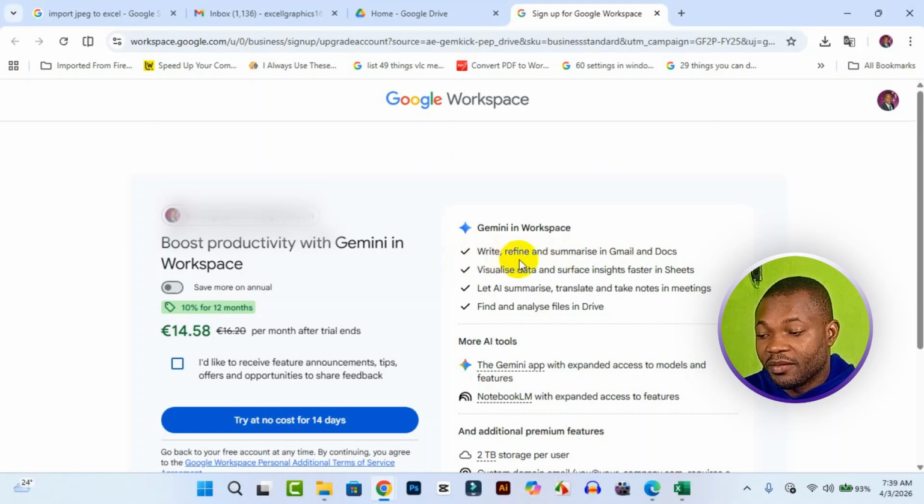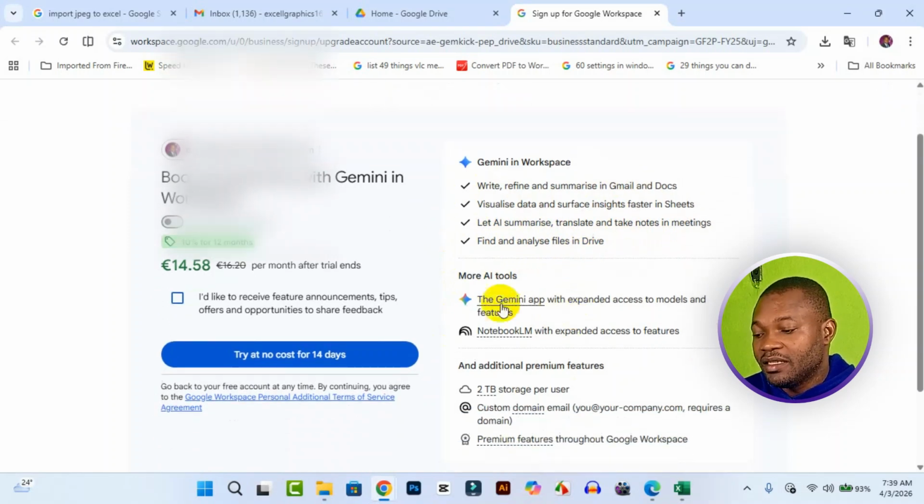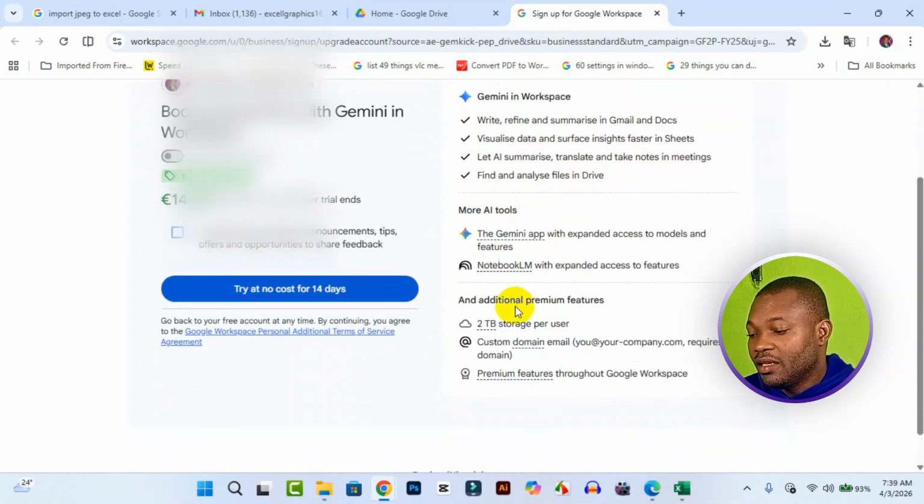Write, refine, and summarize in Gmail and Docs. Then visualize data and surface insight faster in Sheets. Let AI summarize, translate, and take notes in meetings. Find and analyze files in Google Drive. So these are the things you can do to eventually give it a try.